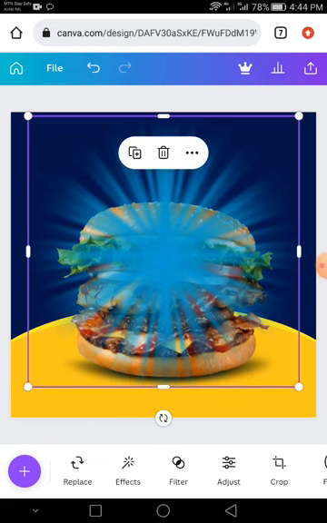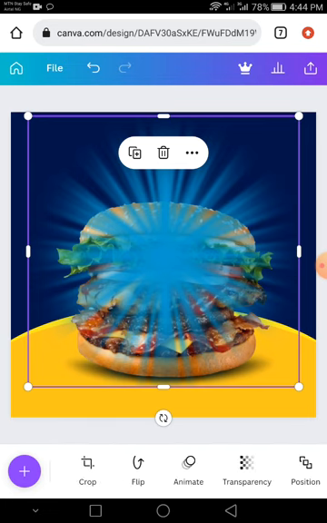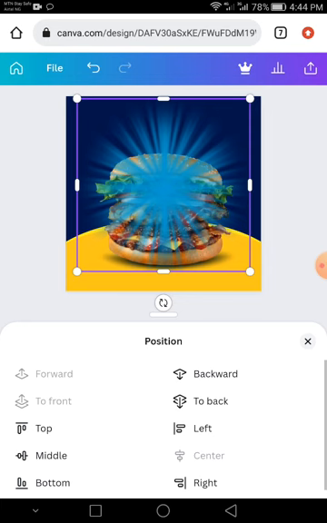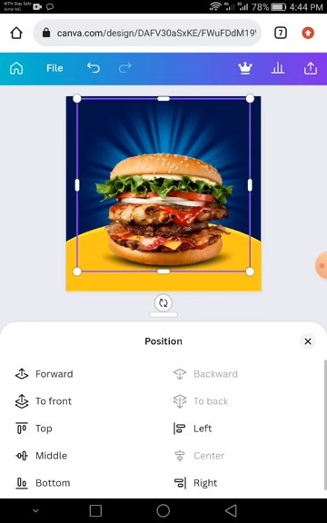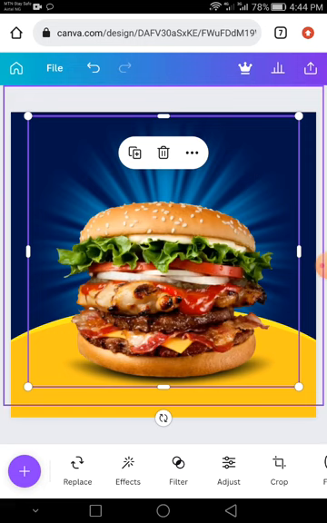Alright, so in this case, we are going to look for position. We are going to send it to back. So you can see that's that and that. So you can lock down as well. Let's lock.